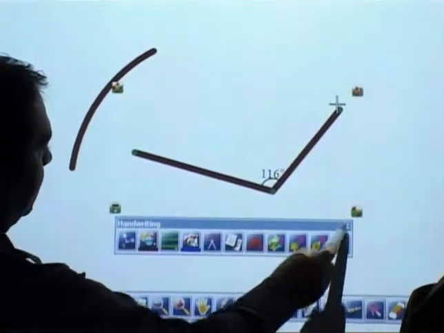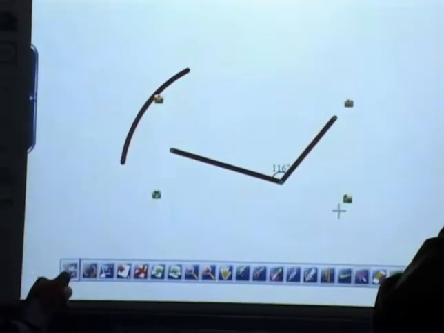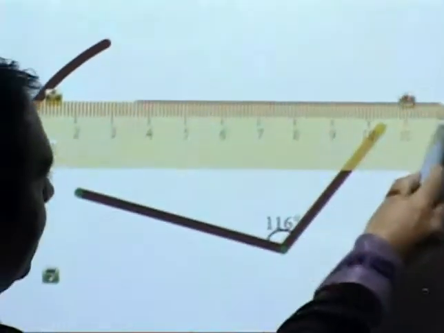You can change that angle. That is very easy to use in a classroom for making angles and diagrams. Not only the protractor, we can use a ruler also for making a straight line.